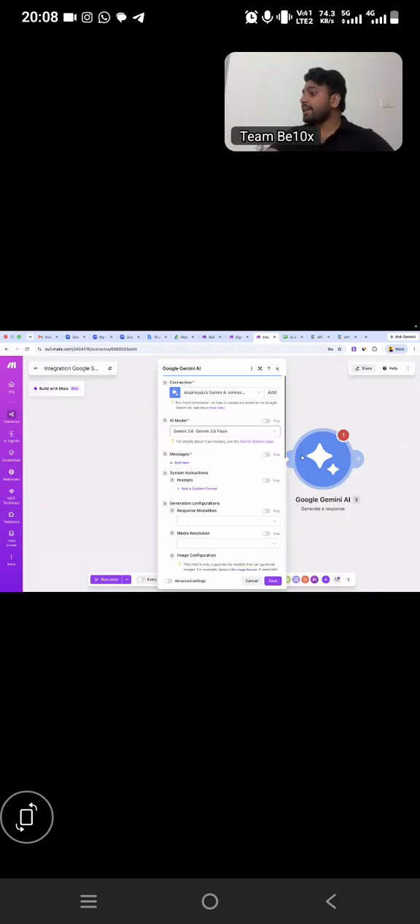Someone is asking why can't we put the same API key every time? You can use the same API key if you're using the same Gemini account. So that is possibly fine. If you have only one Gemini account, you can use the API key of it.